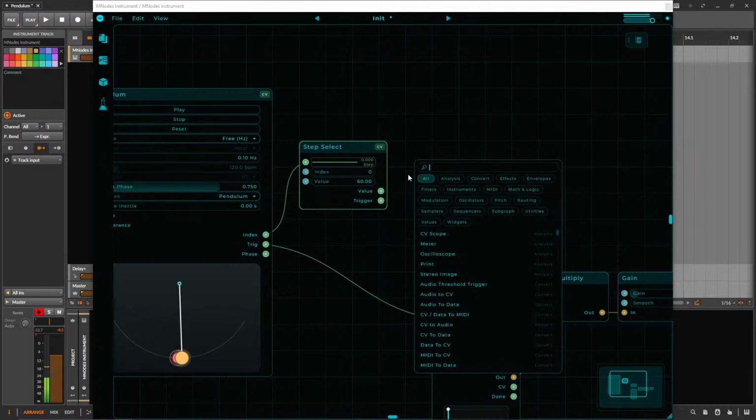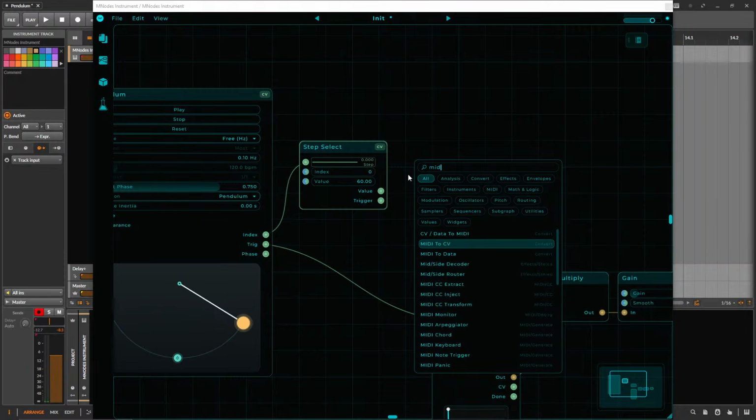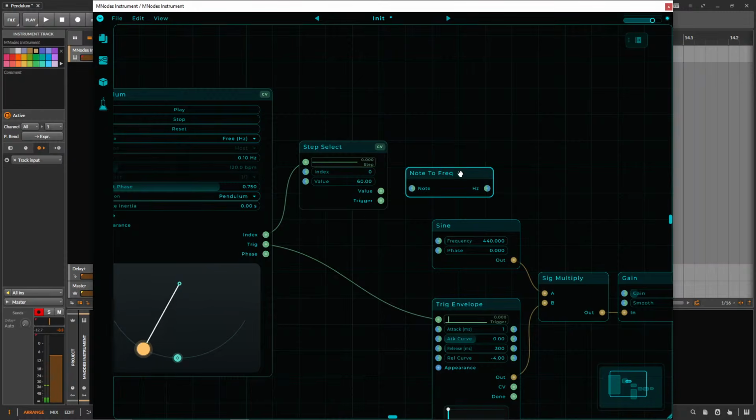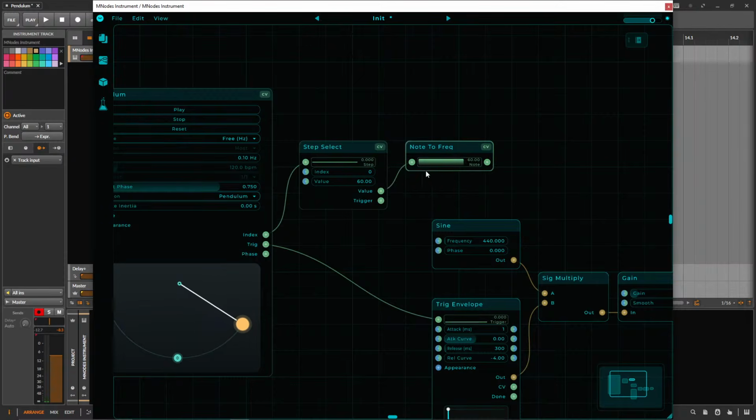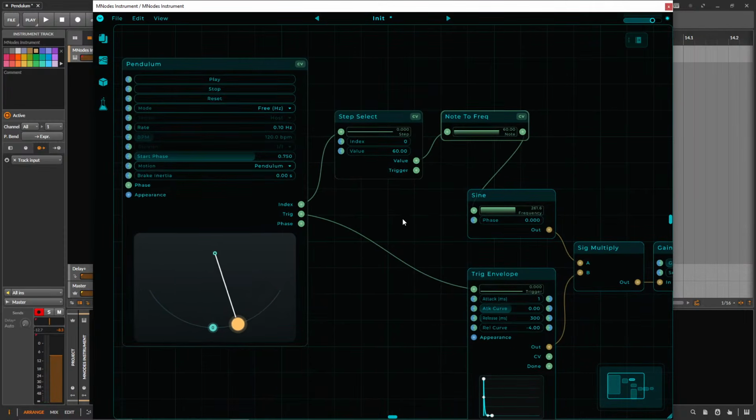So we have 60, which is a note, and we need a note-to-frequency node. In the MIDI world, 60 is a C3. So this node converts the note value 60 to a frequency, the equivalent of that key on the keyboard, in the frequency domain. Okay, now we have a 60 note. But if we want a different note, we can put here, for example, 17.